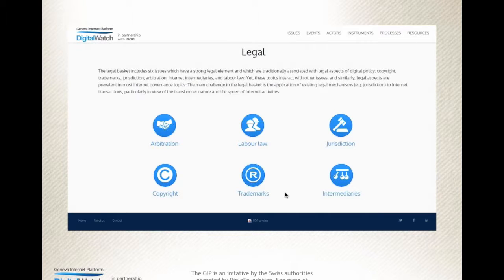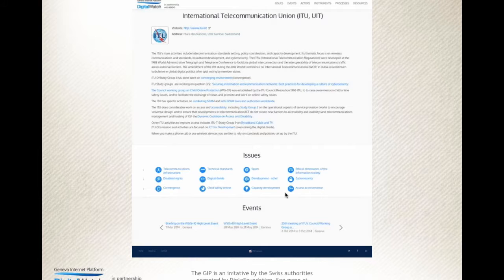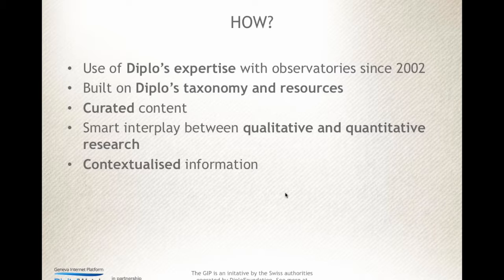As you see, under this basket you would have various issues. As we like to do, we put quite a lot of focus on the visual likability of the information presented. This is a sample page presenting one of the issues. Through smart tagging, you would have the latest updates, some fun data mining analysis of media corpora, and the relevant events, actors, and instruments tagged and presented under each issue. This is an example of what a typical actor page would look like, again linked and tagged with the other pillars of the observatory.